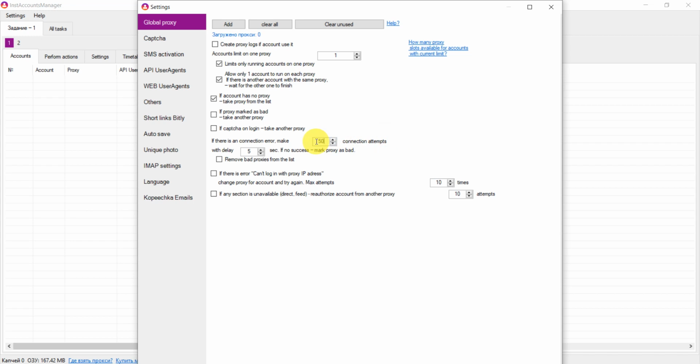So we choose how many attempts you want to try before marking this proxy as bad. For example, 250 seconds with 50 connection attempts every 5 seconds, and we see that it's like connection error 50 times, and we marked it as bad. And we can also remove bad proxy from the list if we mark this proxy as bad. So we can choose, if proxy marked as bad, take another proxy and remove bad proxy from the list, if we set things like this, or every 10 seconds, for example. After 500 seconds, we remove bad proxy and take another proxy.